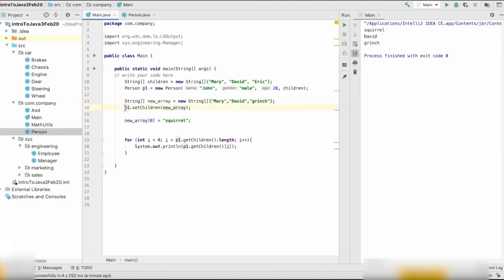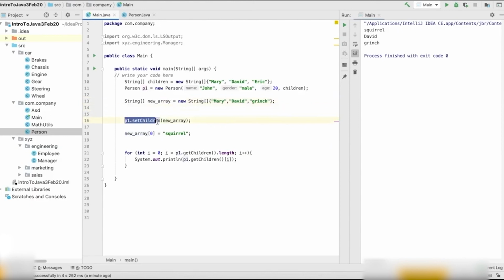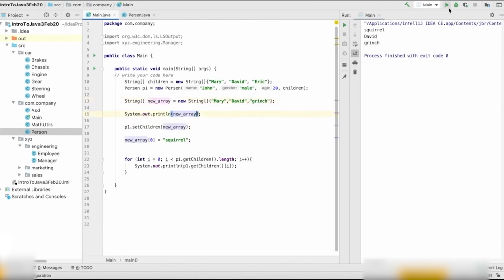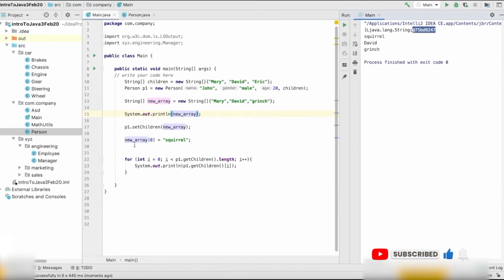Why did this happen? It happened here, when we set the children to new array. What is new array? New array is this variable. What's stored in this variable? Let's actually print out and see what's stored in new array. Let's run the program. You see, new array has this address stored in it. So when we say setChildren(newArray), only this gets passed.